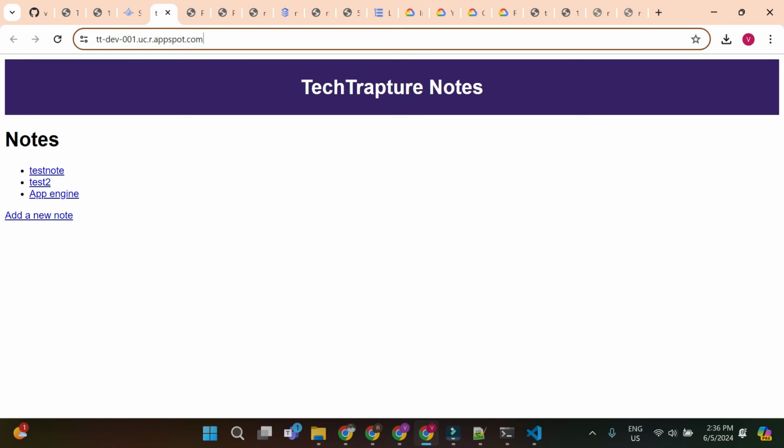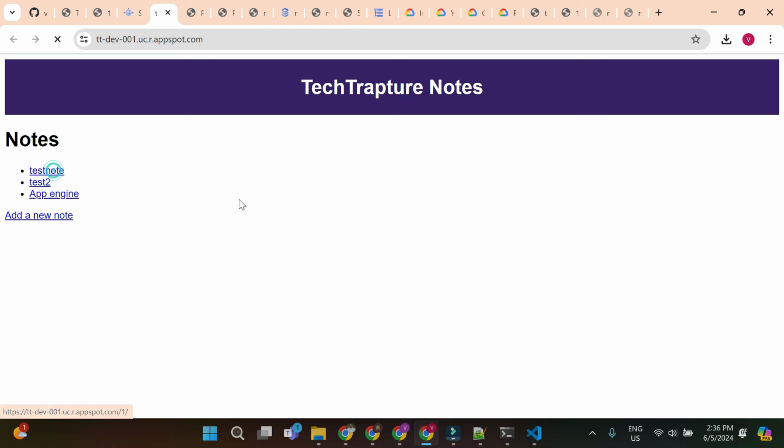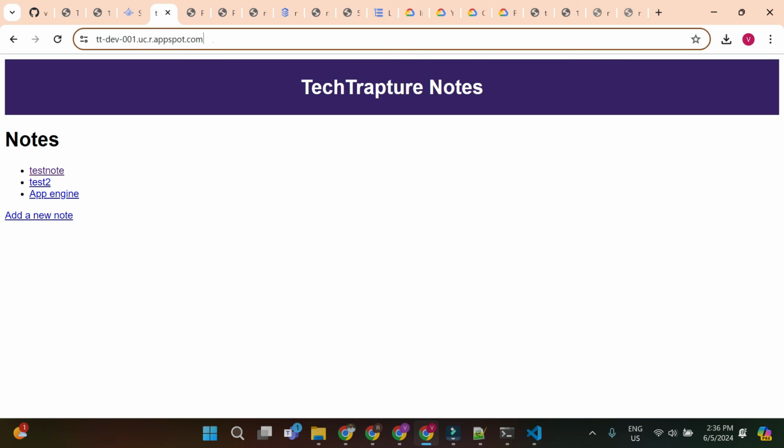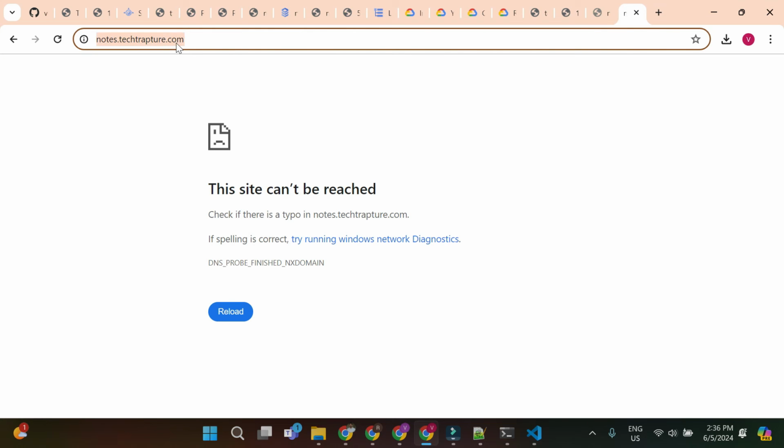Okay, now we can access it on the root URL. We don't need to add a slash. So let's open a note, and we can see any of our notes, and we can add. Now instead of this complicated URL, I want to map it to my domain. I want to map it to notes.techtrapture.com.